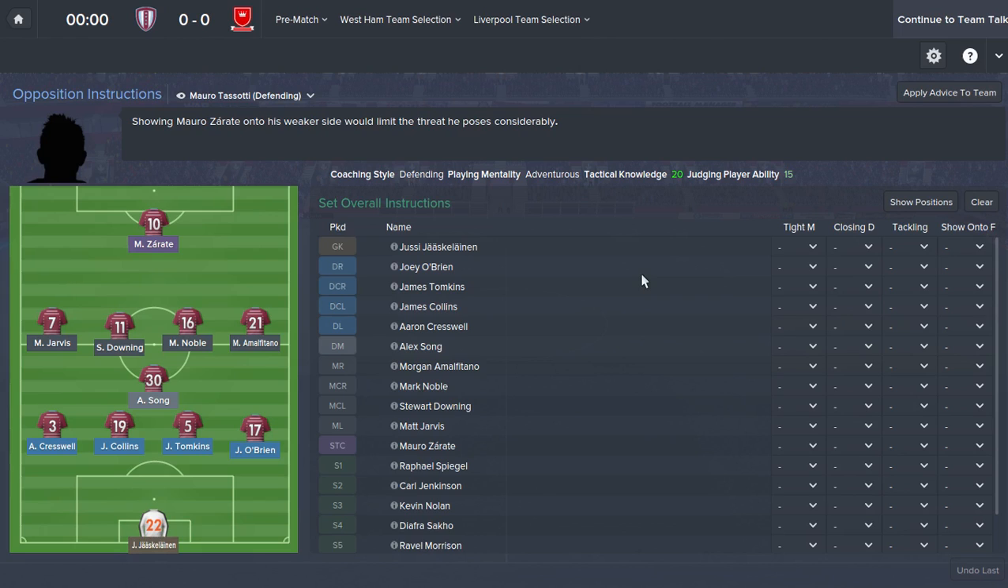But today I thought I would focus on something a bit more specific, and that is going to be, as you can see from the screen, opposition instructions. Because I know that when I first started playing Football Manager, which was quite a few years ago now actually, it was quite confusing, and I didn't really know what to do, in what scenarios to use them and things like that.